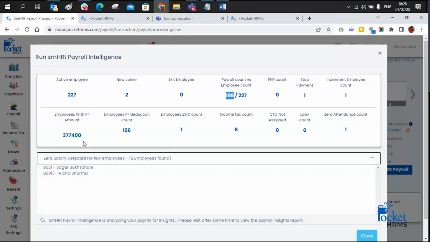Presently we are showing employees with PF. I can see the total PF amount of 196 employees is 377,400. Likewise, I can see employees having ESIC; there is only one employee. We have deducted income tax for 8 employees, and out of that I can see whether the CTC is properly assigned for the employees or not. I will be able to see whether there is any loan count for this particular month's payroll. If I have deducted the loan, it will show the count of employees. For example, in this month there is no employee count. If I had deducted the loan for 5 employees, it would show you the data accordingly.